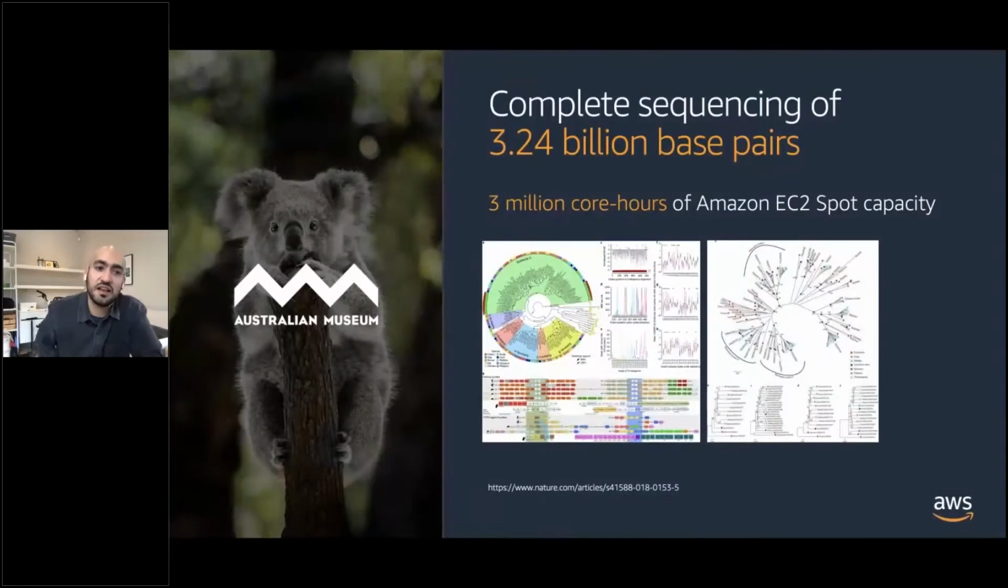Another example of this is the Australian Museum. What they are doing is trying to sequence the koala genome, which is really interesting. And they are doing this using 3 million core hours of Amazon EC2 Spot capacity. And Spot is a very interesting concept because there is unused compute capacity, and this can go into an auction, and you can actually bid for that unused capacity, and when it becomes available, you can use it for your own research. The good thing about this is that the cost of doing this is actually 70 to 90% less than the normal cost for the same amount of compute.